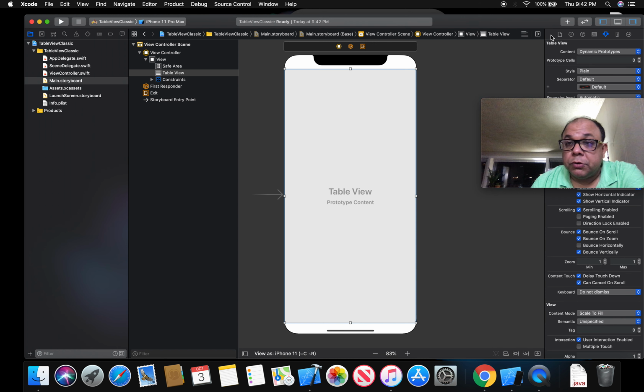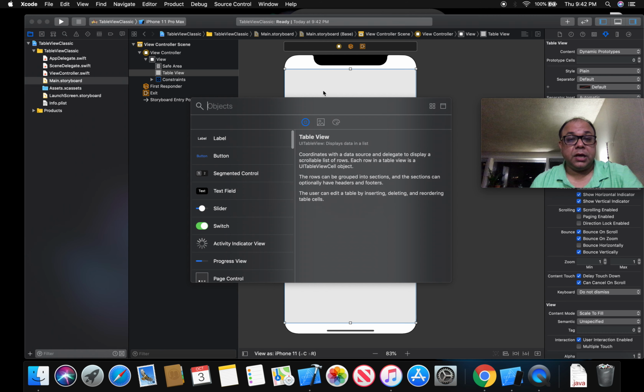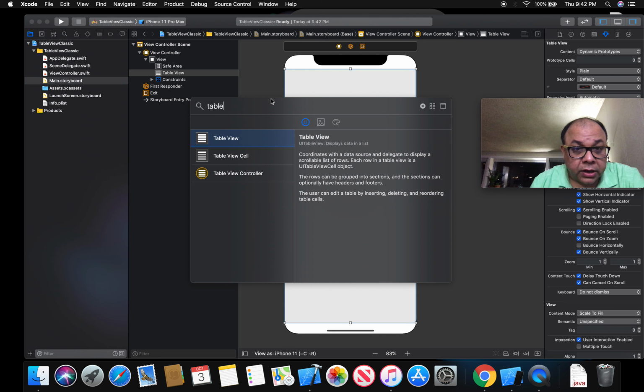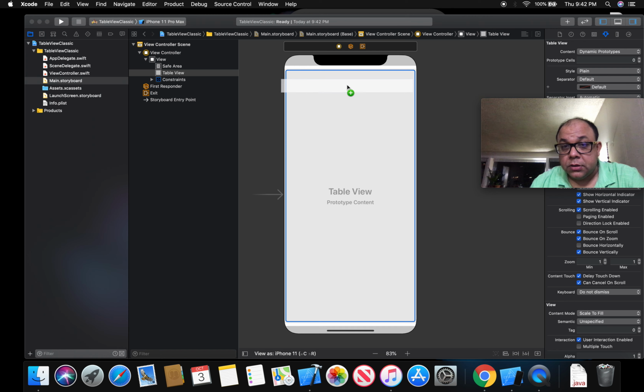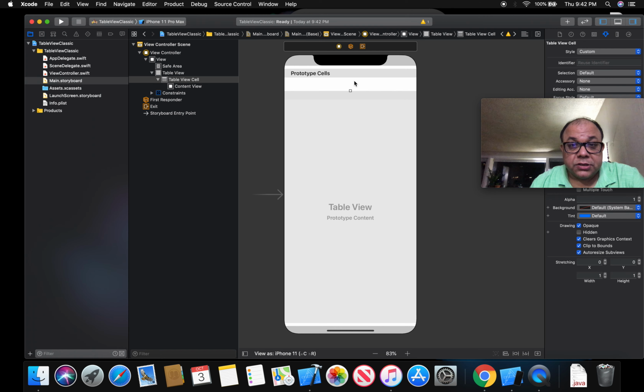Okay, next we'll click the plus button, and we will type table again, and there's a table view cell. So we'll drag and drop this table view cell somewhere over here, and the reuse identifier, we'll call some name, and we actually have to remember what that name is. So we'll call this cell for now.